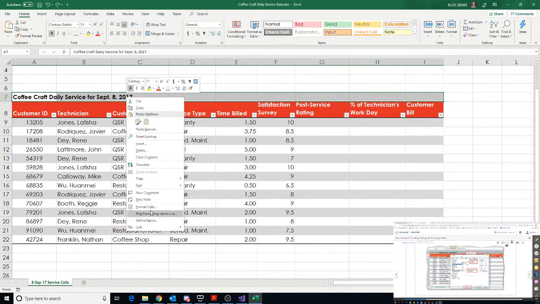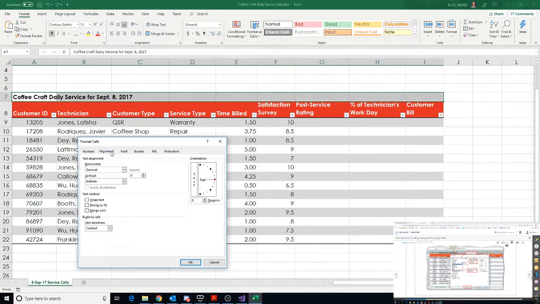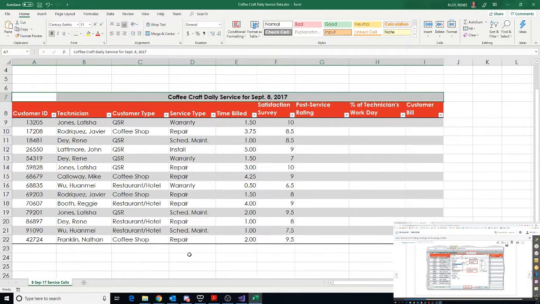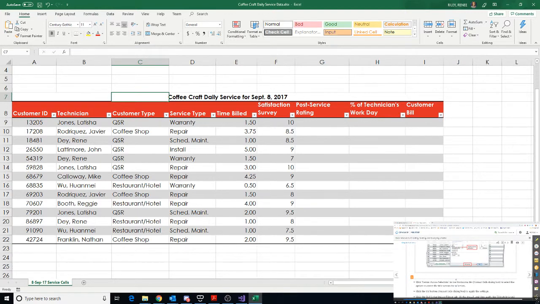So I'm going to right click and choose Format Cells. And in Format Cells, I'm going to use the Alignment tab. And I want to choose Center Across Selection, Horizontal Alignment. And I'm going to click OK. Now notice how that was different, that I didn't merge those cells. They're all still individual cells, but I centered across that entire selection.